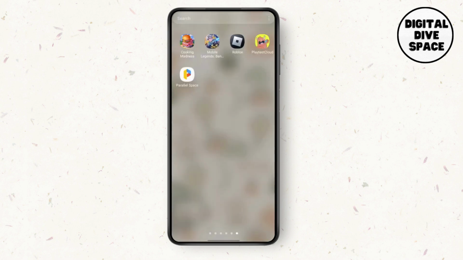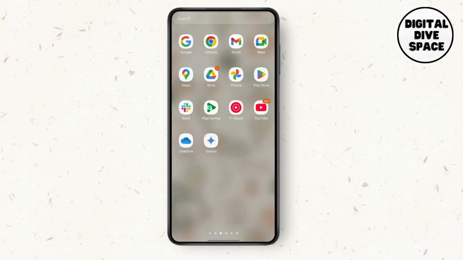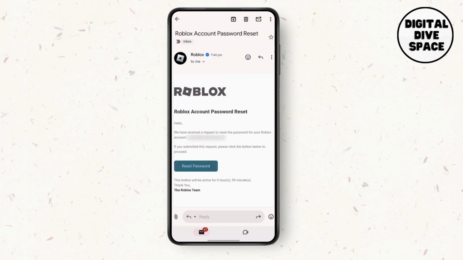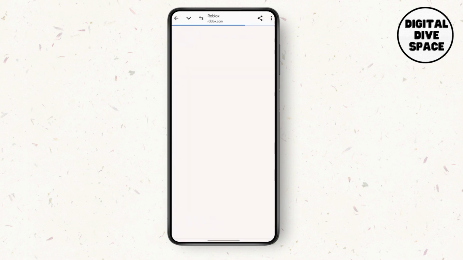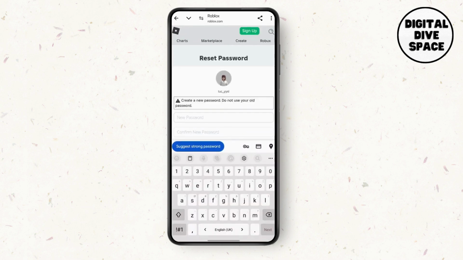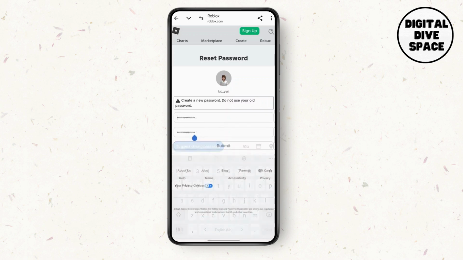So I will open my Gmail and here it will show the button to reset password. It will now take me to a new page where I need to enter a new password. Let me just go ahead and type a new password. Now you have set a new password. Click on submit and you will have your forgotten password reset.